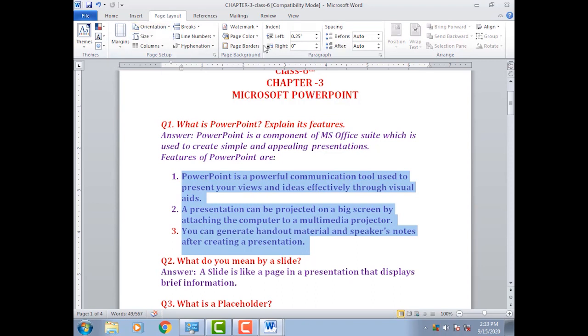Go to the Paragraph group. This part is called the Paragraph group. Move to the Spacing options. This part is called the Spacing options. From here you can change. If you want a spacing before a paragraph, just click here.